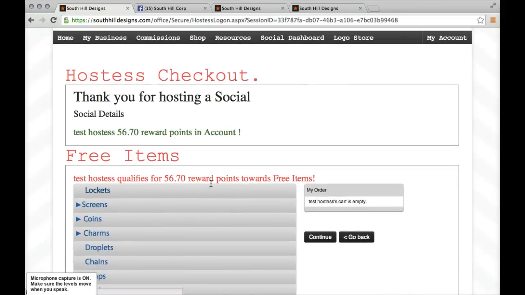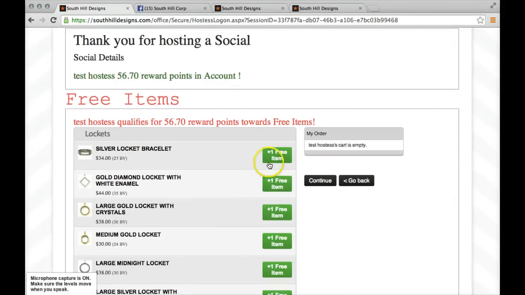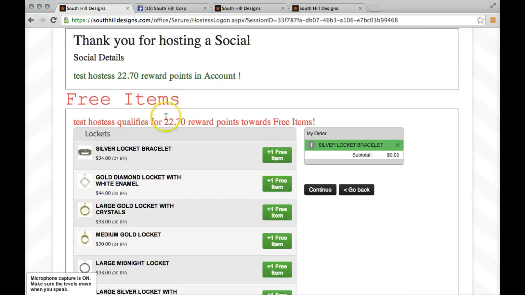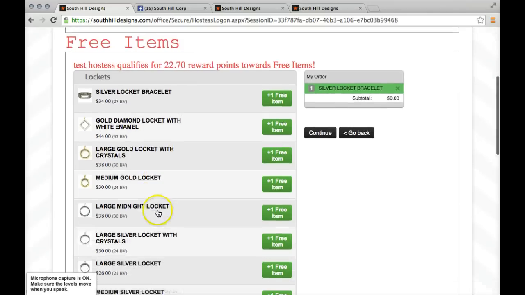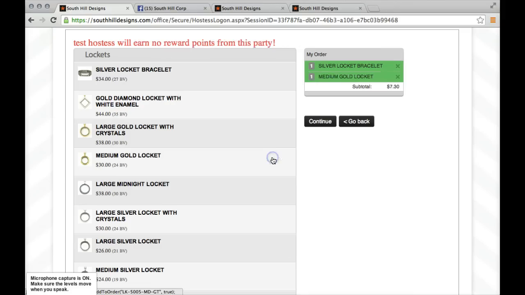After the half-price items page, you'll be brought to the free items page. From this party, I'm going to get $56 in rewards. So for the hostess items, I can select $56 worth of product. Now that I have $22.70 left, anything that I select over that amount is going to be added to my subtotal, and you'll see that here. Let's select the $30 locket. You'll notice that $22 rewards went towards that locket, and left over was $7.30.